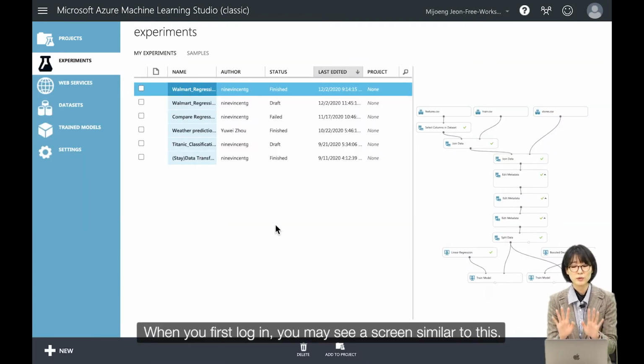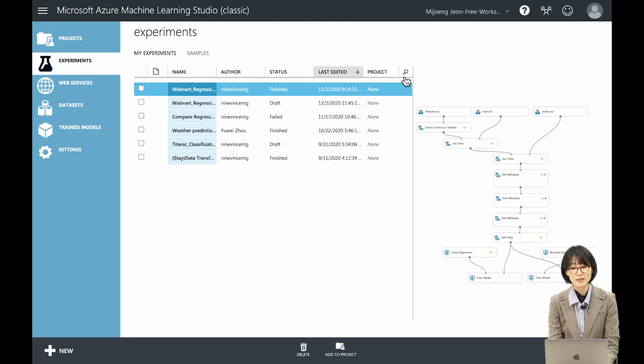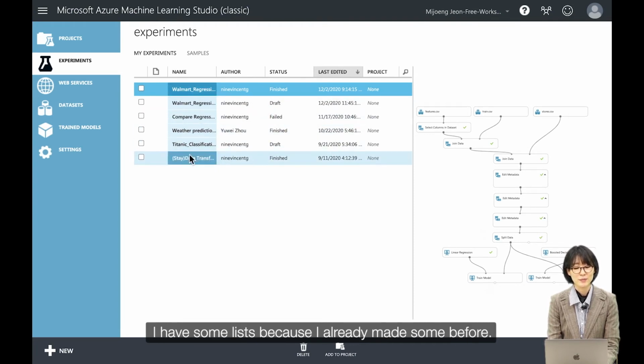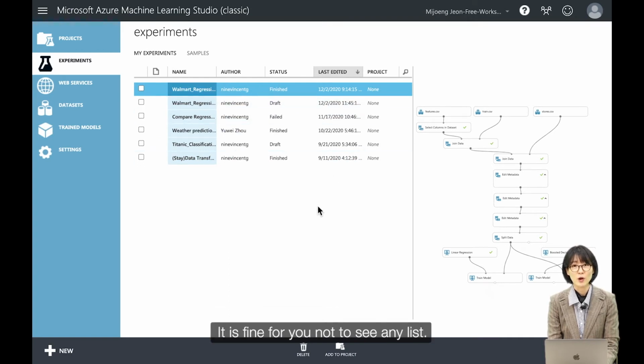When you first log in, you may see a screen similar to this. However, you won't have anything listed here. I have some lists because I already made some before. It is fine for you not to see any list. Let's start from here.